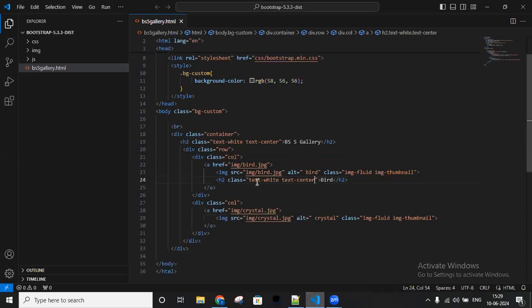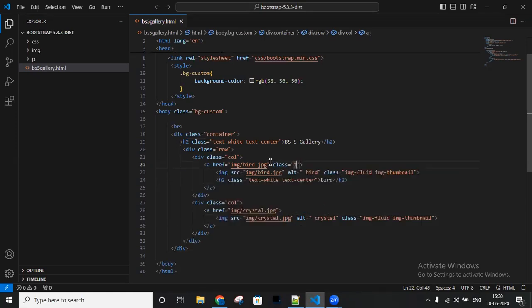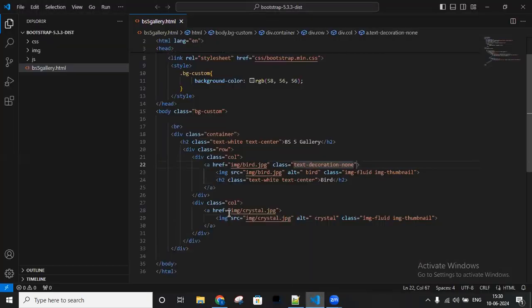So in order to remove this underline, we have one class, we can write text-decoration-none. I'm gonna go to this browser, just reload this page. Look at this, we just removed this text decoration. Now I'm gonna add an h4. I need a smaller font size, so just add an h4. The same, I'm just copying this h4 and we can paste it for the crystal also. I can write crystal here.